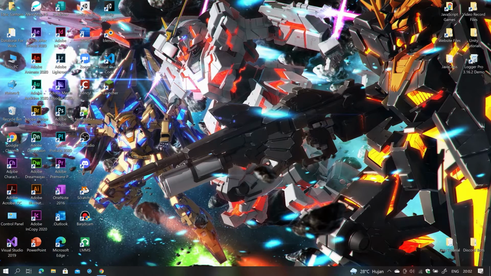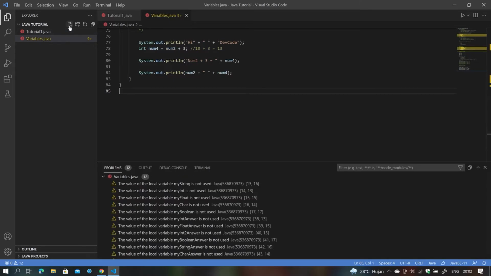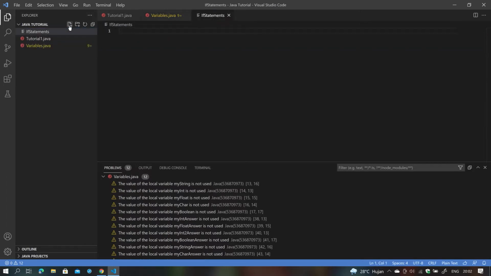So the first thing that we're going to do, as usual, is open up our Visual Studio Code. As I've said before, it's always best to make a new file, so we're going to do that. We're going to wait for it to load for a second, and then we're going to click on our new file. For this video, I'll name the file if statements, because, well, it is an if statement. If you made the file just like this, remember that it has to be with a .java at the end, because that tells us that the file is a Java file and the computer will also know that it's a Java file.